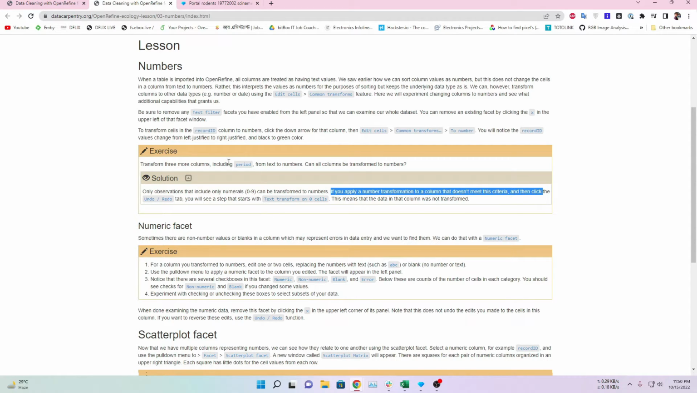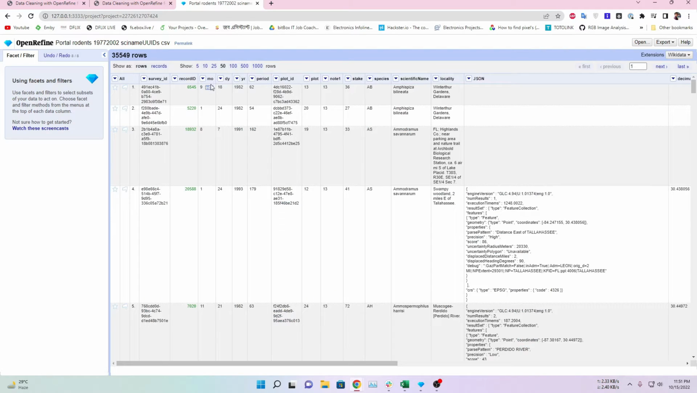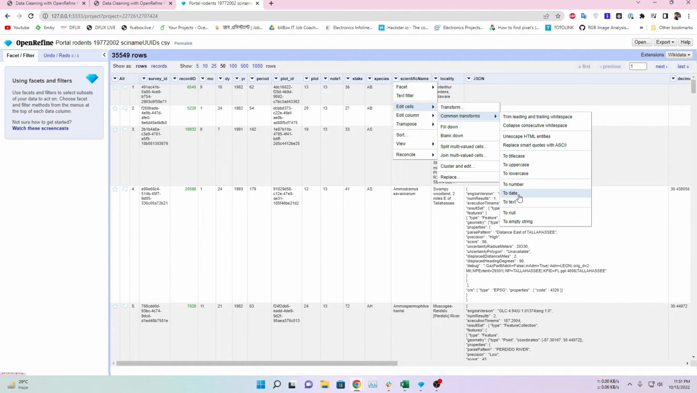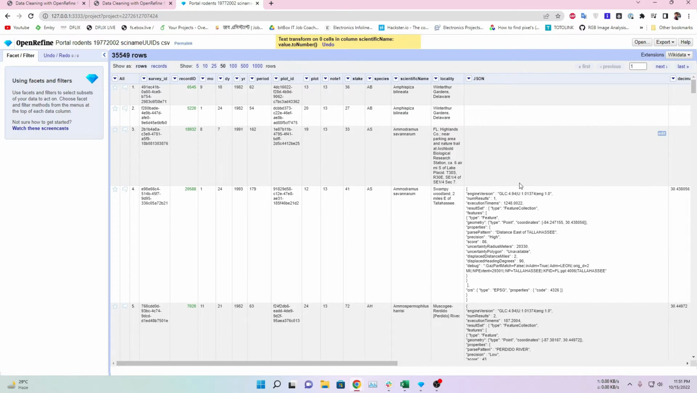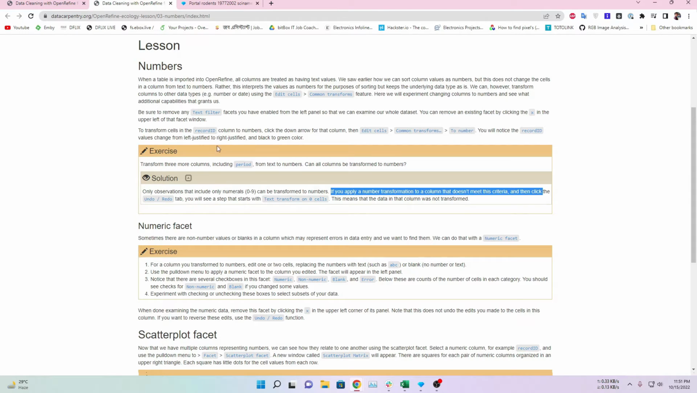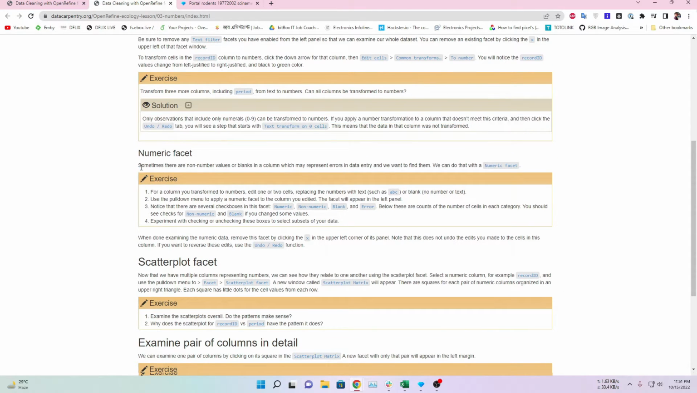Not all columns can be transformed to numbers, because only numeric values can be transformed to numbers. So we can head to the Portal Rodents dataset, then click on scientific name, click on Edit cells, Common transforms, to number. It will show that there is no text, transformed 0 cells. You can undo it.